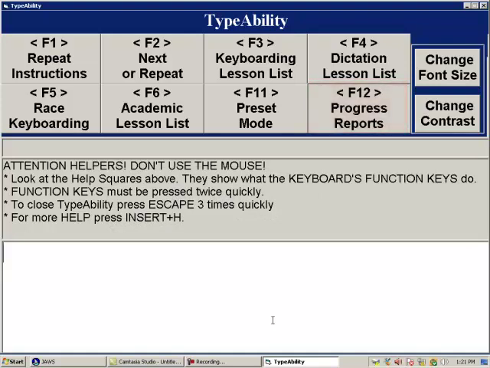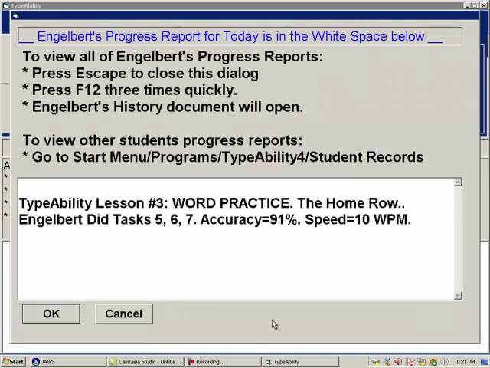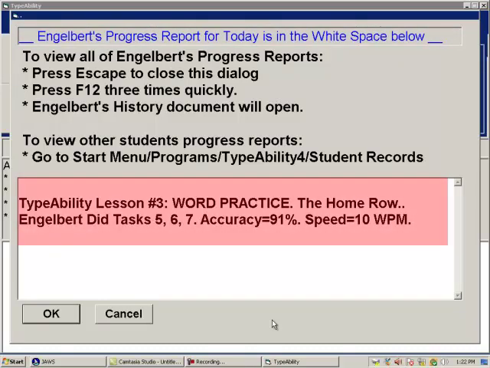Progress reports. Engelbert's progress report dialog. Engelbert's progress report for today is now displayed and ready for reading. Just press the down arrow to start reading today's progress report, and when you're done reading it, press escape to return to the main window.